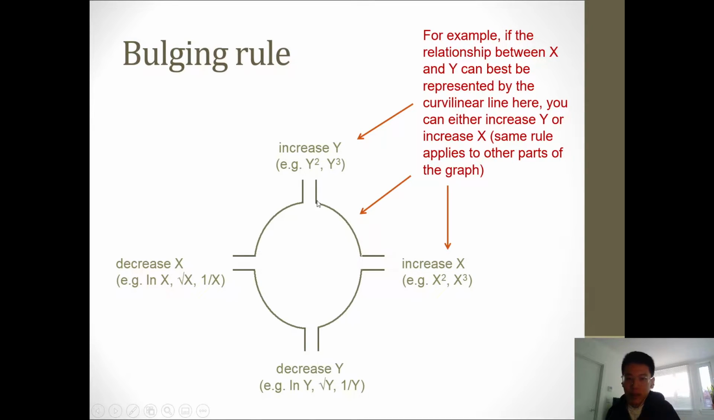If the relationship between x and y is better represented in this kind of shape, like this part, then you can either increase x to become a power term, like a power of 2 or power of 3, or you can try to increase y. You can just use y squared or y cubic. So that's the general rule if you see the relationship between x and y like this. The same thing will apply to here, here, and here.